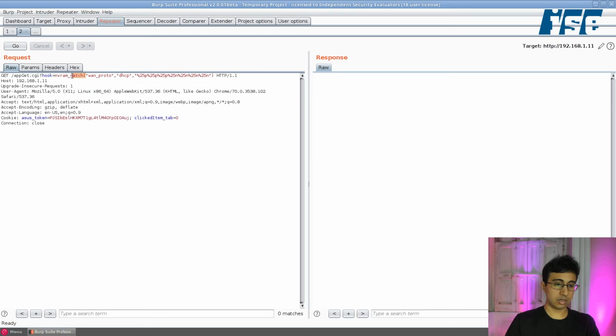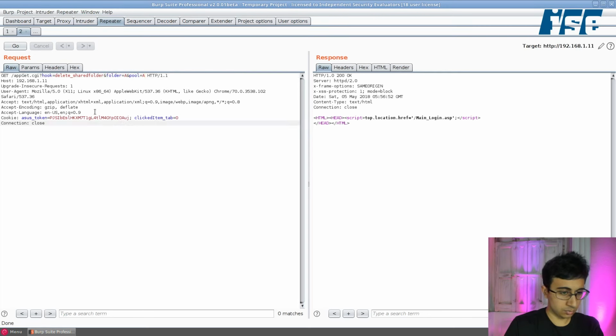This is another hook. This time it's called delete shared folder. And this time it's not the function syntax, it's just a couple of URL parameters for pool and folder. The pool equals some arbitrary string. Folder doesn't really matter here. The overflow is in pool. So let's just send that to see if that works. And we're not getting what we expected. Let me try parentheses after delete share folder.